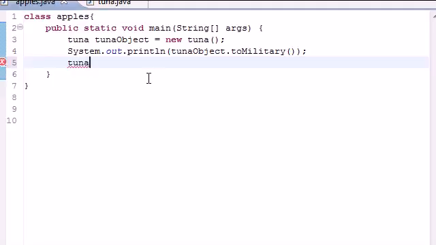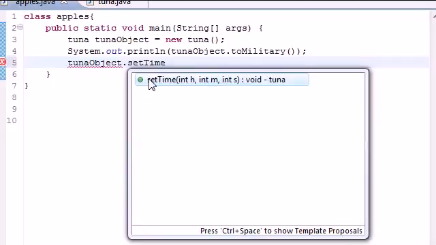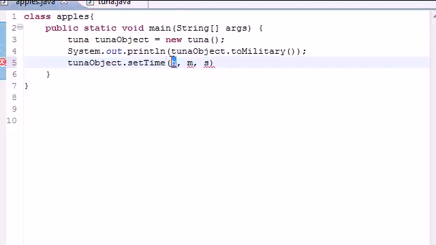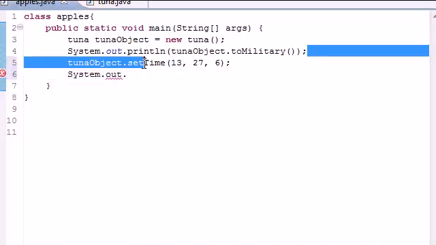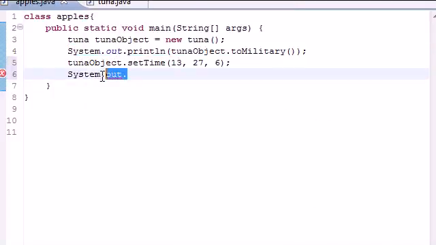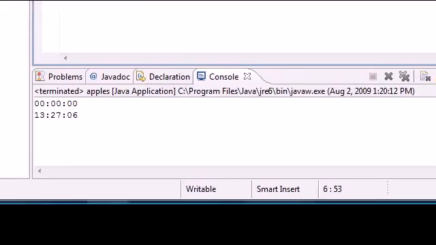So tuna, hopefully you guys can see this, object, and now we can go ahead and press set time. And of course this is going to take 3 arguments, and let's go ahead and put something like 13 for hour, and 27 for minutes, and 6 for seconds. And now once you run this, system out, well, we can just go ahead and copy this since we're lazy. Copy. Once after we set it, we can go ahead and run this again, and hopefully if I don't have any errors, we can go ahead and see right here.